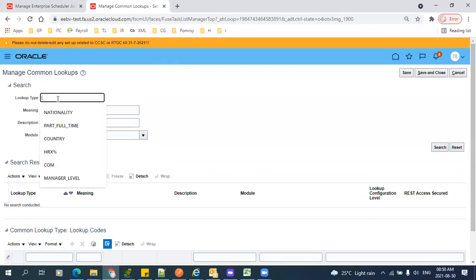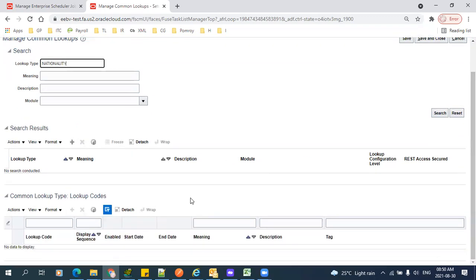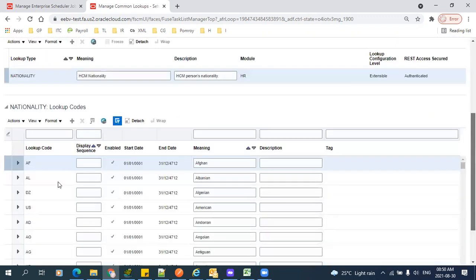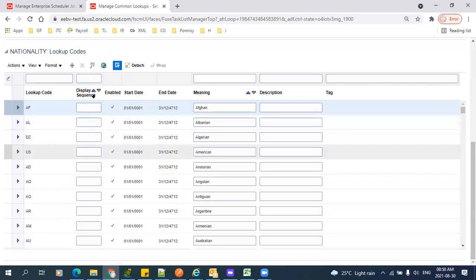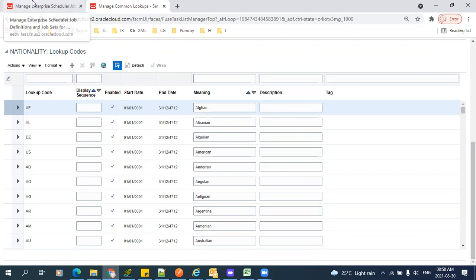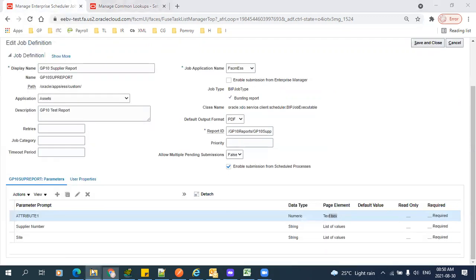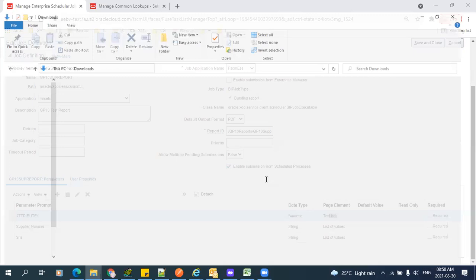I'm trying to search with one of the lookups, which is nationality. This is one of the HR lookups. So these are the nationality values here. I want to display these values as a parameter for my ESI job. For that, there is a viewer available. You can try whether the viewer is available or not here.